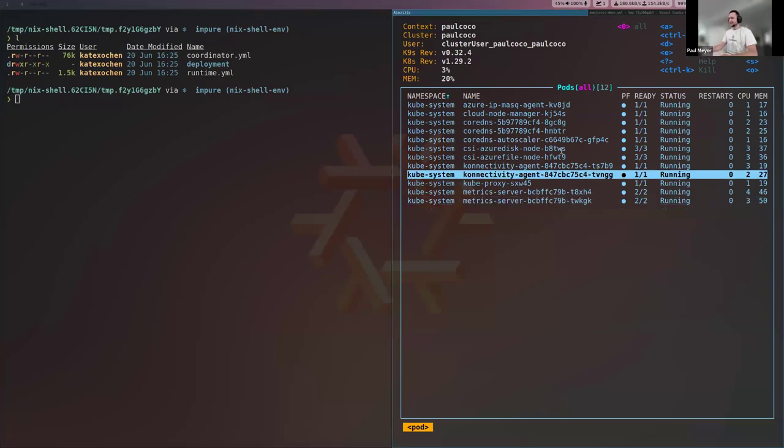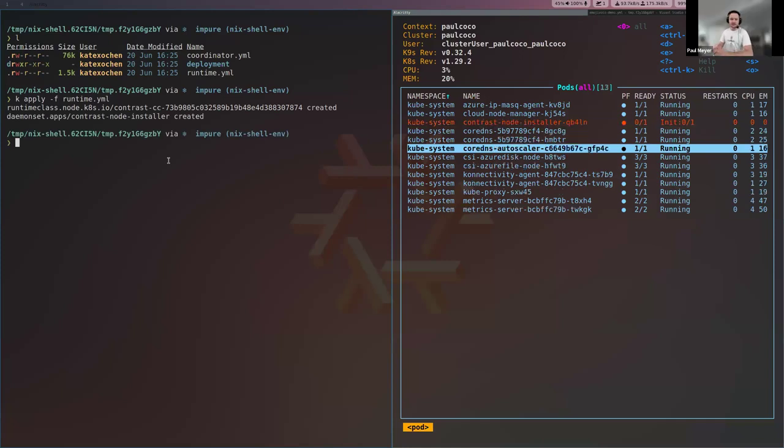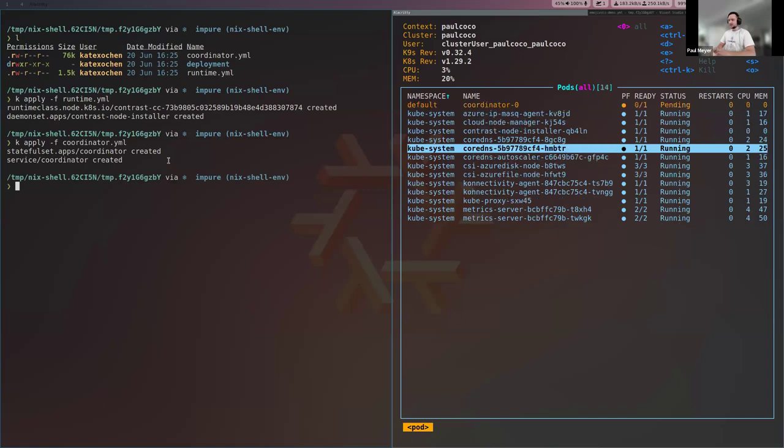Okay. Good. So I have here a running AKS cluster and some files in my local directory. The first thing that we're going to do is install the Contrast runtime. This will install all the required components onto the Kubernetes node, including the hypervisor and the image needed for the CVM. And we're going to install the coordinator, which is our central attestation component, and also works as a certificate authority in our deployment.